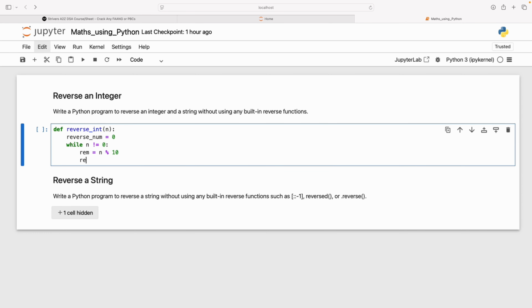Next we have to do reverse_num equals reverse_num multiplied by 10 plus remainder. So let's suppose we have the remainder as 4 here, and the reverse_num value is 0. So 0 will be multiplied by 10 and plus 4. So it will come out like 4.